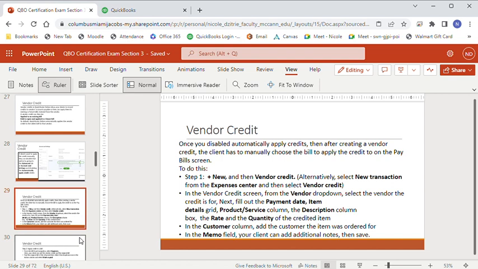In the vendor credit screen, from the vendor dropdown, select the vendor that you're going to have the credit for. Next, fill out the payment date, the item details grid, the product service column, the description column box, the rate, and the quantity of the credited item. In the customer column, add the customer the item was ordered for. In the memo fields, your client can add any additional notes. Then select Save.